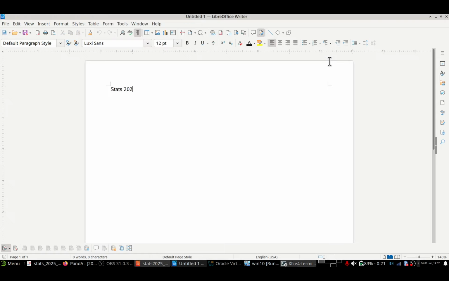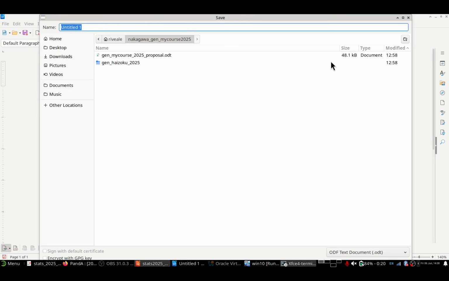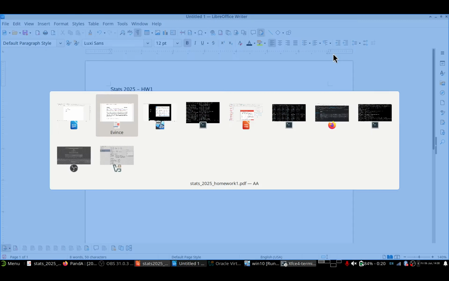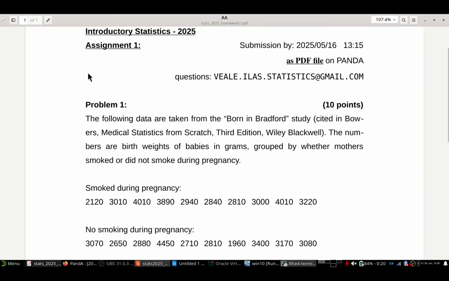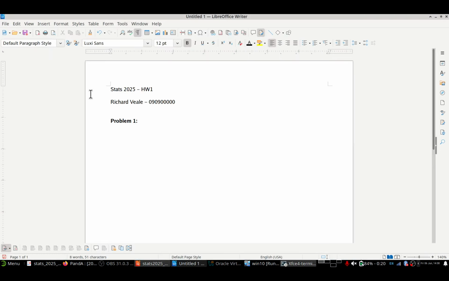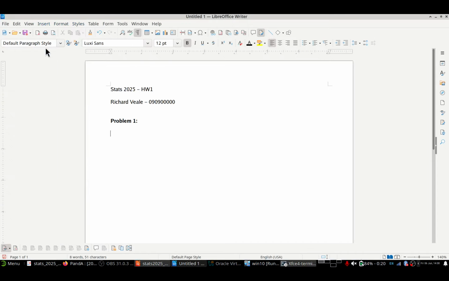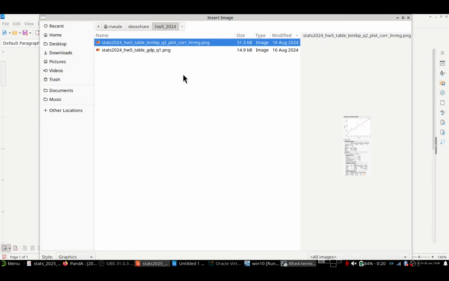So, stats 2025, homework 1, your name, your ID, and then problem 1. And you can write the problem here again or not. It's okay, you don't need to. I want to insert the image. So there are different ways to do this based on, of course, what software you use. Usually it's some sort of insert type thing.